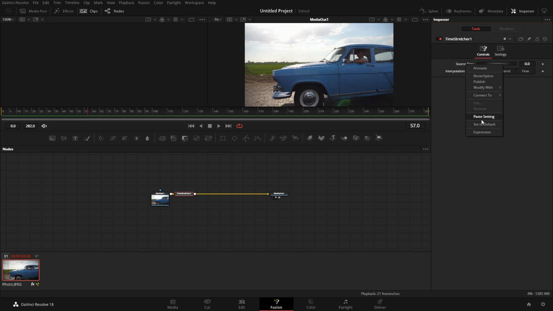We'll open this up with expression and we're going to put in a little equation in here. So we're going to type in floor. What floor does is it rounds down to the nearest number. We will open an open bracket, and in here we're going to type in time, right?